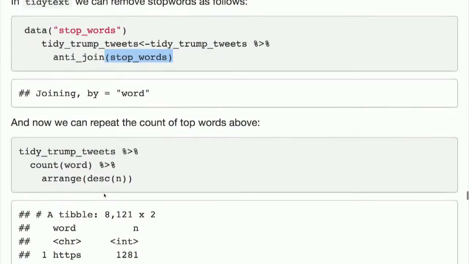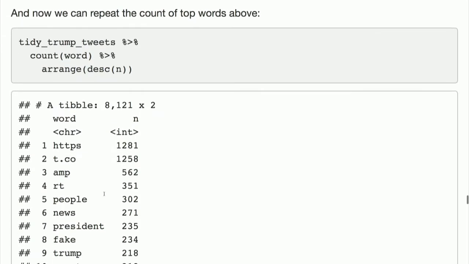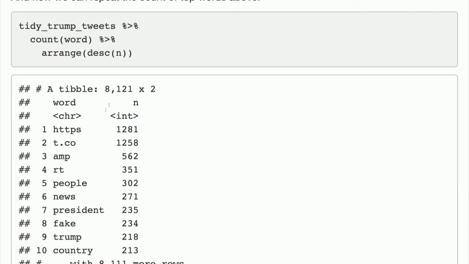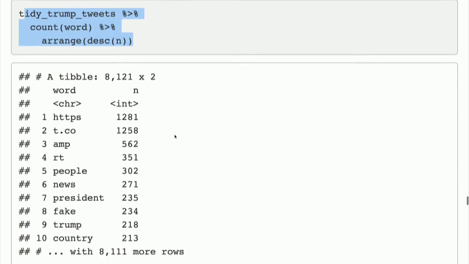And now, after removing the stop words, we can take a look at our top words once again, using the same dplyr again up here, right? And we still have some stuff we probably don't want, right? HTTPS and t.co and AMP and RT for retweet, right? But now this is starting to look more recognizable, right? People, news, president, fake, Trump, country, and so on. Okay, so we're getting there.